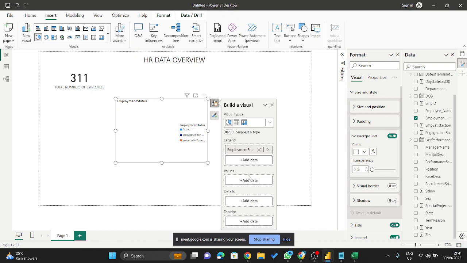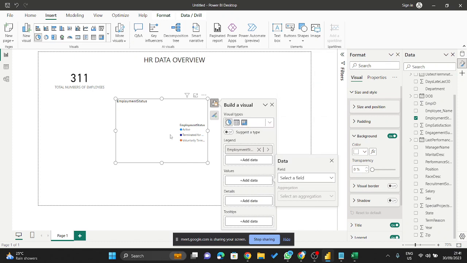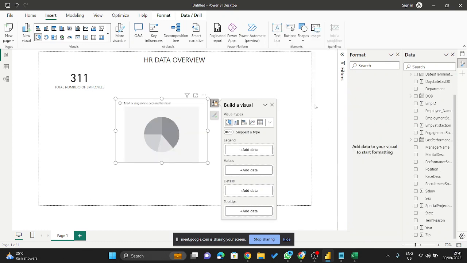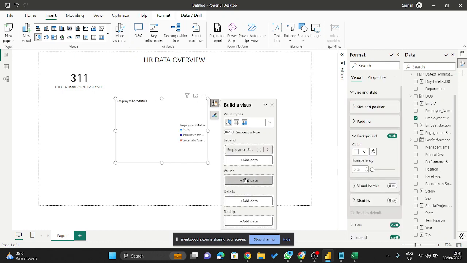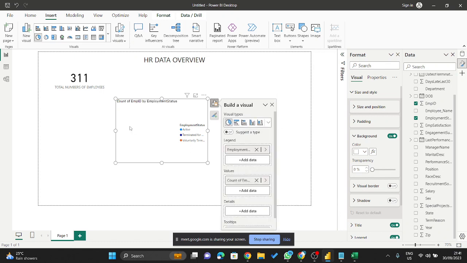Are we together? So under our values here, what we are going to be putting is employee ID. Our categorical data now is employee status. Remember categorical and numerical or continuous. The categorical data is employment status, then the values that we want to use to divide this is employee ID, because we want to know out of these 311 people, how many are active, inactive, and so on and so forth.